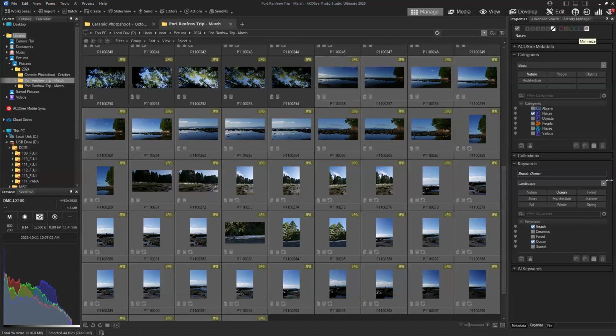David asks, does this batch addition of keywords erase existing metadata keywords? It does not. So it just adds keywords to them.